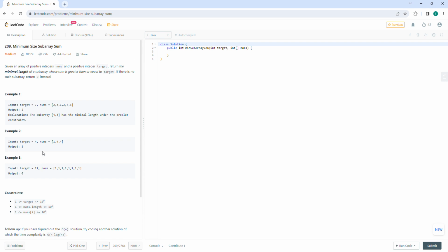So the constraints: target is between 1 to 10 to the 9. The length of the array nums is between 1 to 10 to the 5. Each index value is between 1 to 10 to the 4.